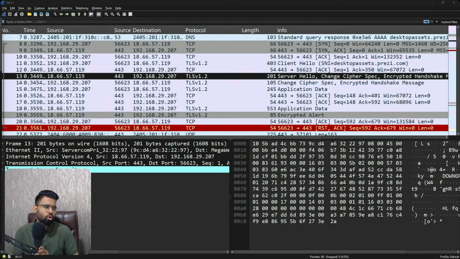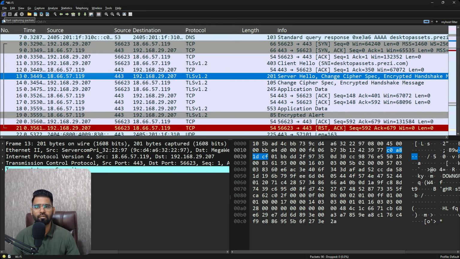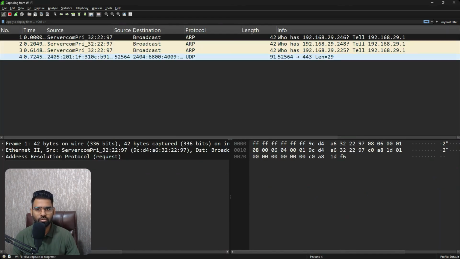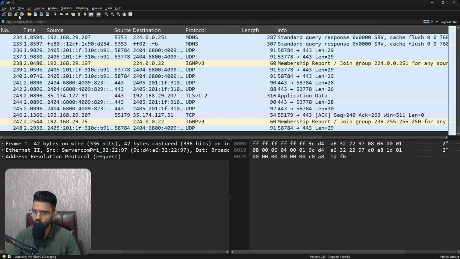All right, so now let's go through the basics of Wireshark. This is the interface you come across once you launch Wireshark. Of course, you will get an option to select the interface, and then you can start or stop the capture. On the top left, you have a blue button, and this is where you can start the capture like this. And with the red button, you can stop the capture.